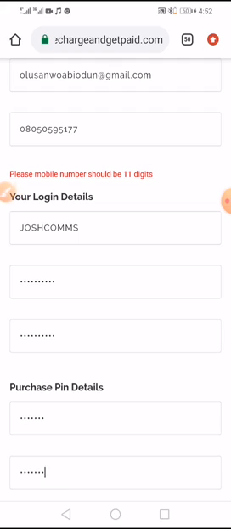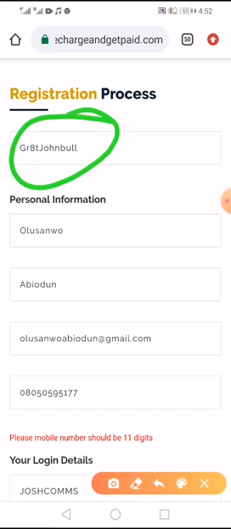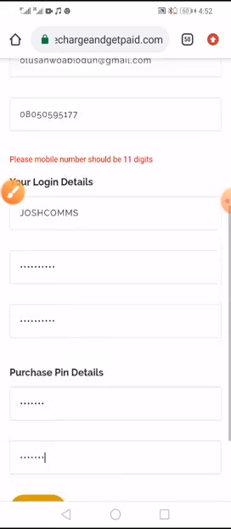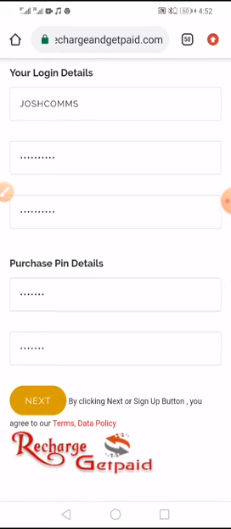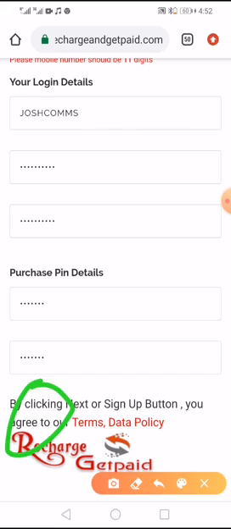He said the phone number must be 11 digits. Is it correct? 1, 2, 3, 4, 5, 6, 7, 8, 9, 10, 11. It's correct. So, you check all things. This one is very important. Is it correct? You have to check all things. If intact. I think this person is intact. Josh comes. Right. You click next. You can see that next. Somewhere here. You click that next.